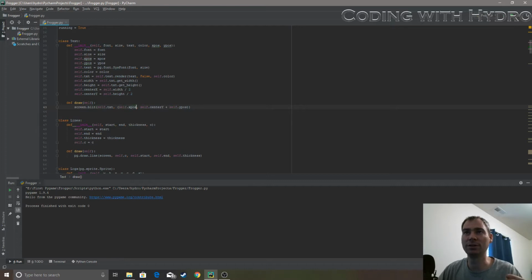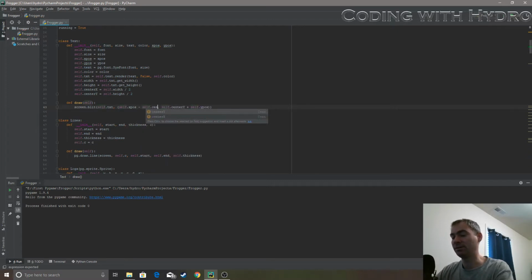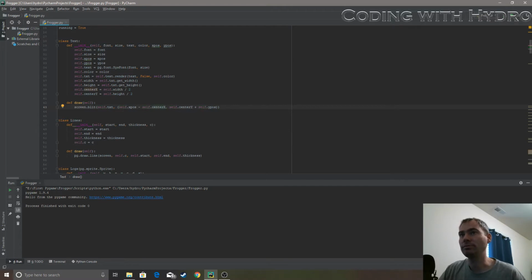So I got the position of it, right? Let's say I want it at the screen. Would it be minus self dot center X? Right, so that position, if I just did it by position, it would be the top left of the corner is where it was figuring out its position.